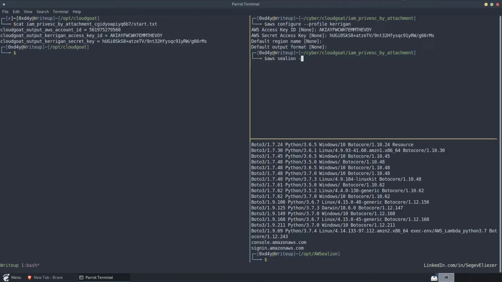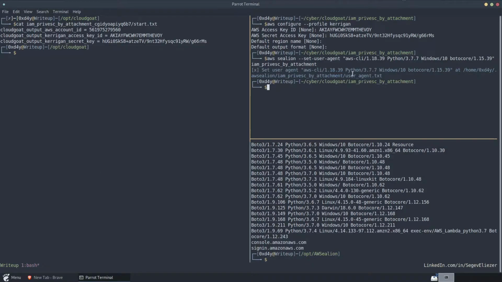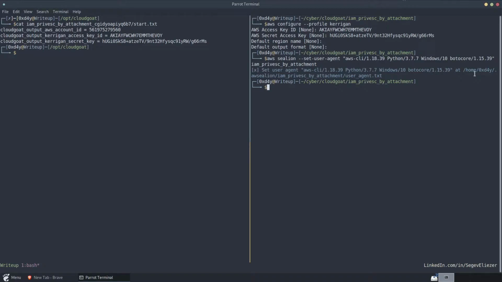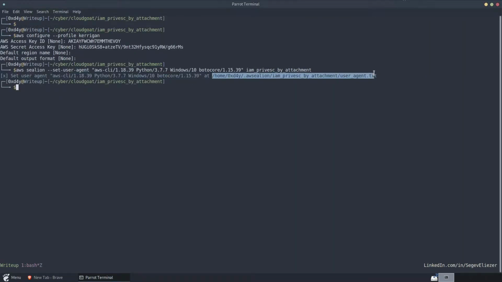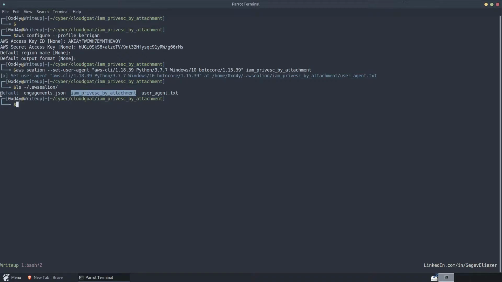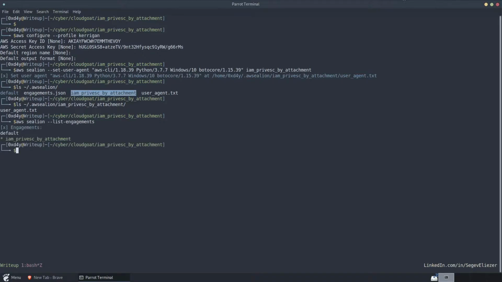We can do that with AWS CLion set-user-agent and just put in our user agent as well as our engagement, which is IAM privesc by attachment. So now we have this user agent. We can see any user agent that we configured in this directory. If we go to .aws_clion, this is all of our engagements. We have a default engagement and the one that we just created, and all of our API calls will be saved within this engagement. We'll see that as we go further into the video. You can also see all the different engagements with this command.